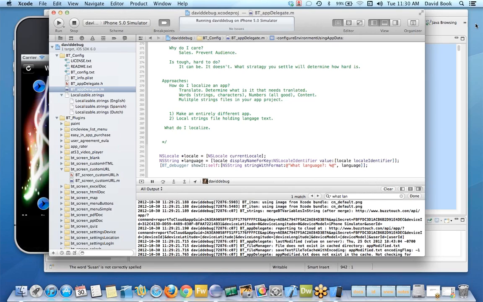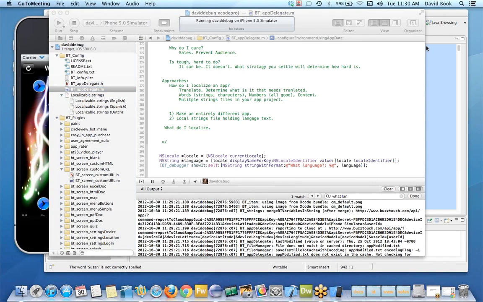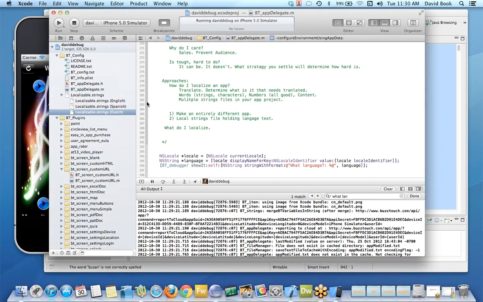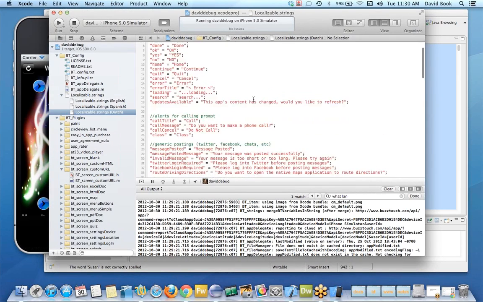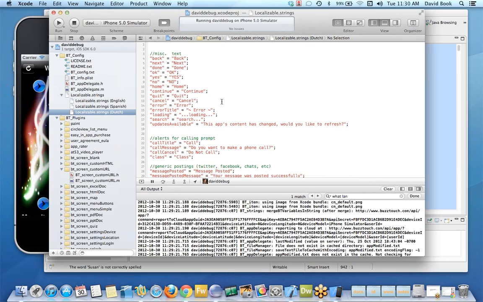David, before you go any further, Susan's got her hand up. Oh, awesome. Yeah, how does it work with languages that use a different type of text, like Russian or, of course, Chinese? How would it work in Russian, where I don't know if it's even letter for letter, but I think they have the Cyrillic alphabet?